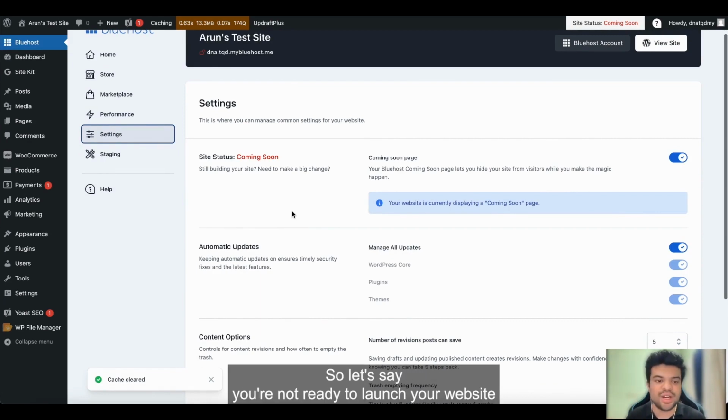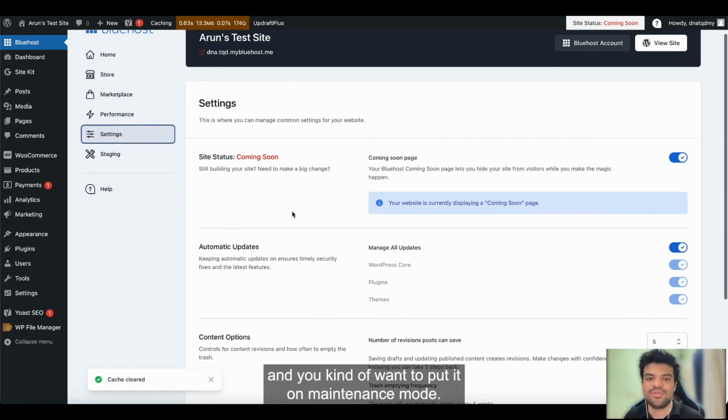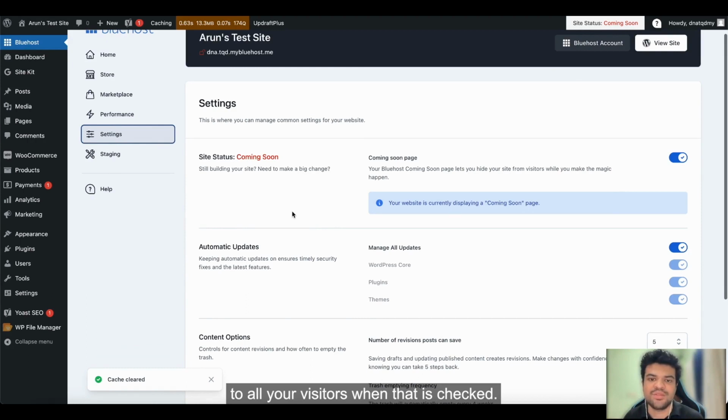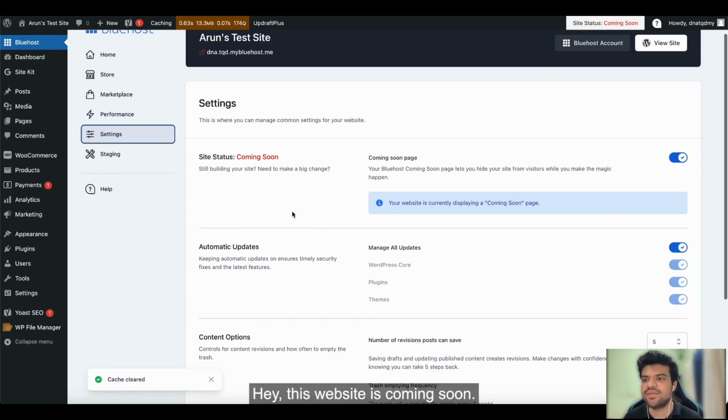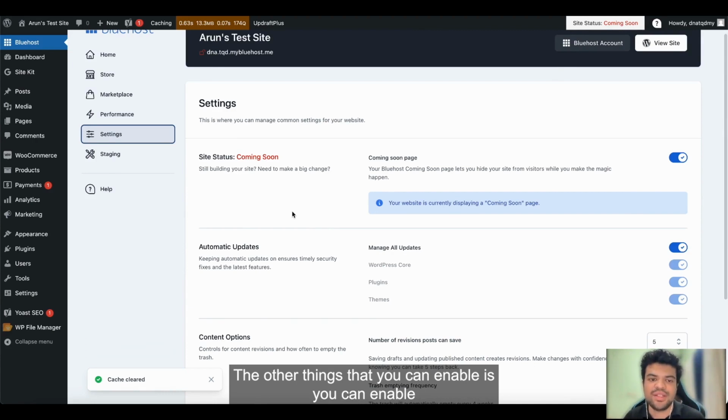So let's say you are not ready to launch your website and you kind of want to put it on a maintenance mode. What it does is it shows a coming soon page to all your visitors when that is checked. So all the visitors on your website will basically see something like, hey, this website is coming soon. The other things that you can enable is you can enable automatic updates to ensure your site is always up to date with all the plugins, WordPress core and themes.